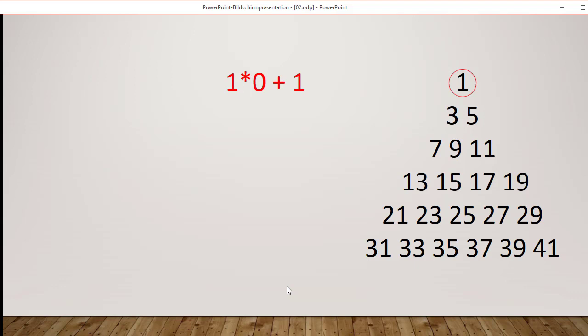So the first row starts with the number 1, it only has one number but starts with number 1. So what we can assume is that 1, the result of this first row, is equal to 1 multiplied by the previous row, which is 0, plus 1. The second row starts with the number 3. So the 3 here is the result of the second row, 2, multiplied by the previous row, which is 1, plus 1, equals 3.